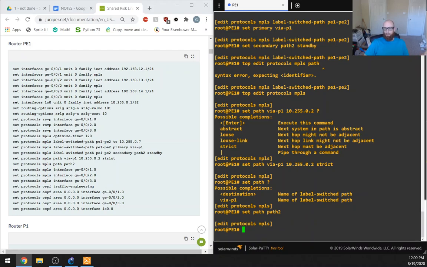But I don't see any configuration for path 2. Maybe I just haven't got, oh, I see it, okay. So this is a secondary path, but there's no to statement, so I guess I'm confused why this is missing something like this here.